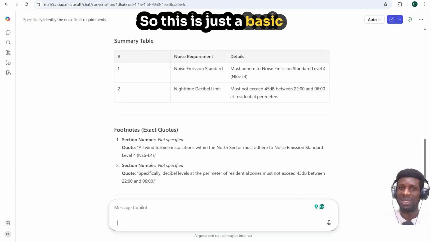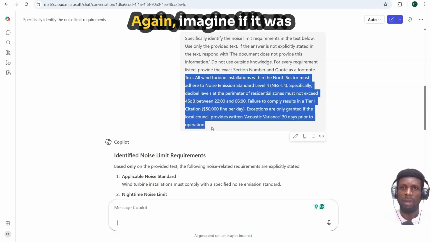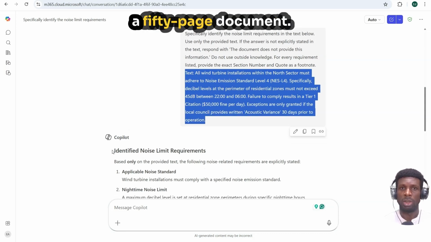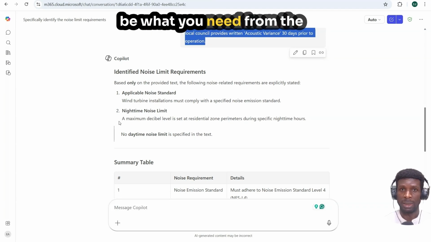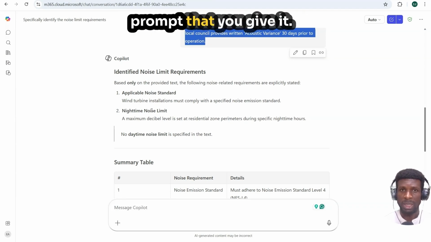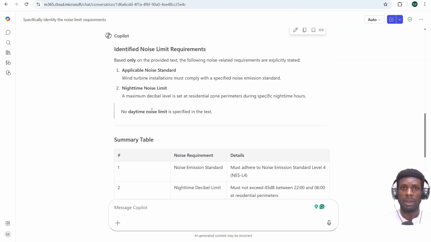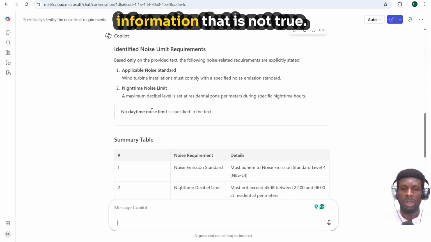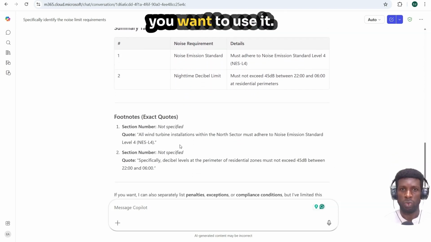So this is just a basic example from a basic test. Again, imagine if it was a 50-page document. All you get from that 50-page document would be what you need from the prompt that you gave it. That's all you get. You don't get more, and you don't get information that is not true. No hallucination. This is exactly what you want. This is exactly how you want to use it.